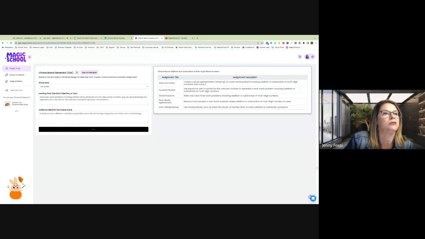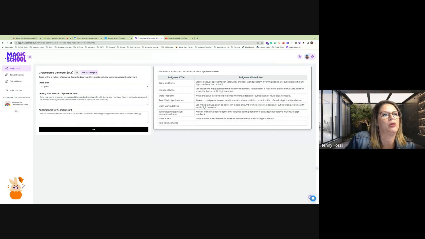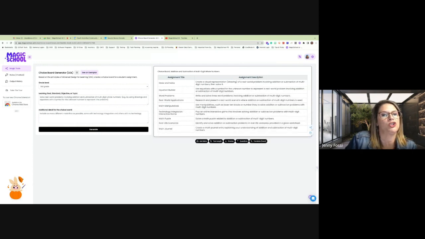3rd grade level. Solve real world problems involving addition and subtraction of multi-digit whole numbers. And I've given it a little more detail for the choice board: use as many modalities as possible, some with technology integrations and others with no technology. So here I have a choice board based on the learning goal. The one thing you have to do to prep really is just to know what it is that you want the students to accomplish.